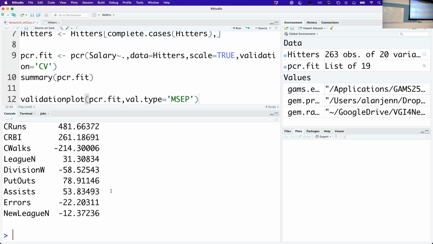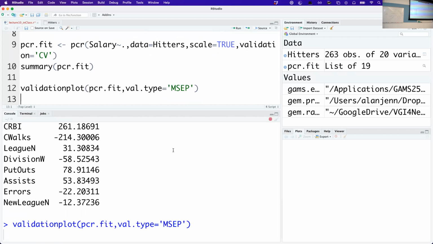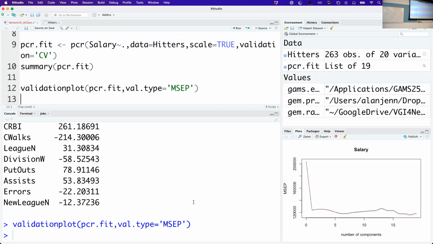Okay. So that's kind of what's going on here. So let me look at this.